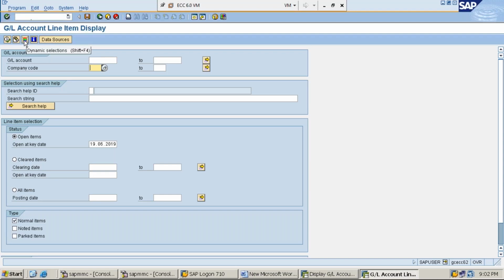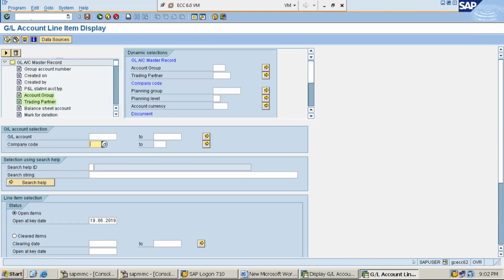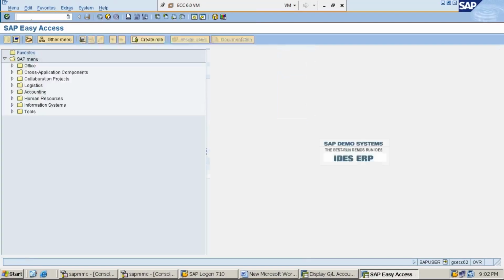Click on the dynamic selections icon. You can see an icon with red, green and blue visible. So this is called dynamic selections. Click on the dynamic selections icon. I repeat once again, just a minute, please. From the beginning, just wait for a minute.